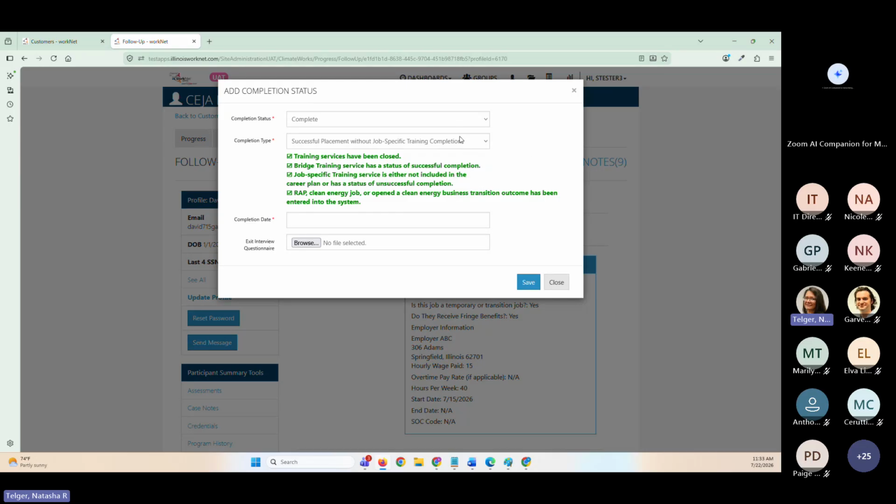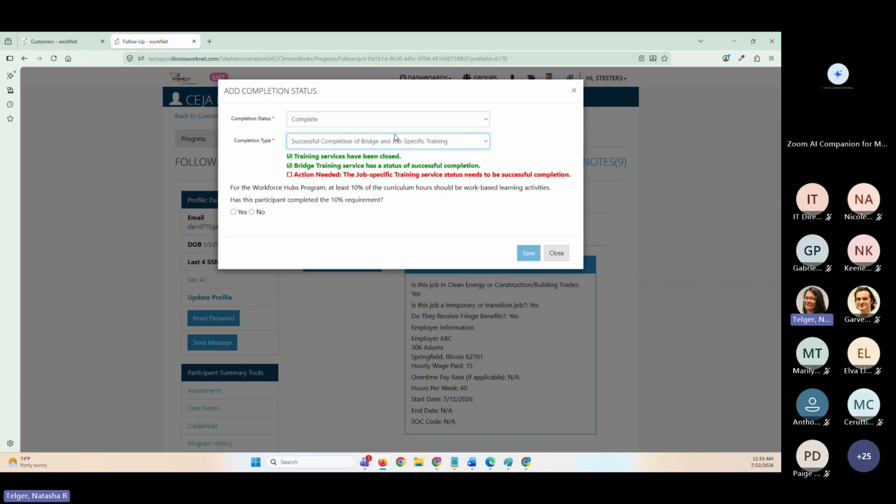I'm just going to show you the third option, which is to say that they have both a successful bridge and a successful job-specific training. In this case, I don't have a successfully completed job-specific training, so it's telling me that I would need to add that.